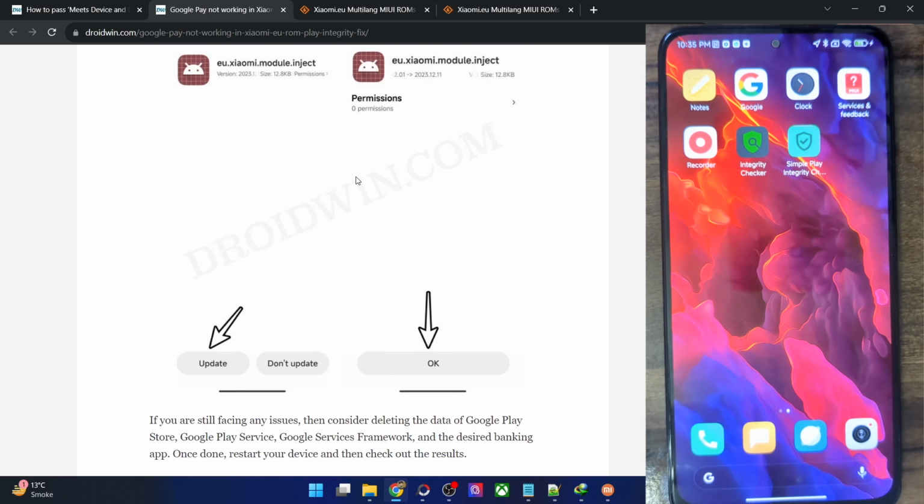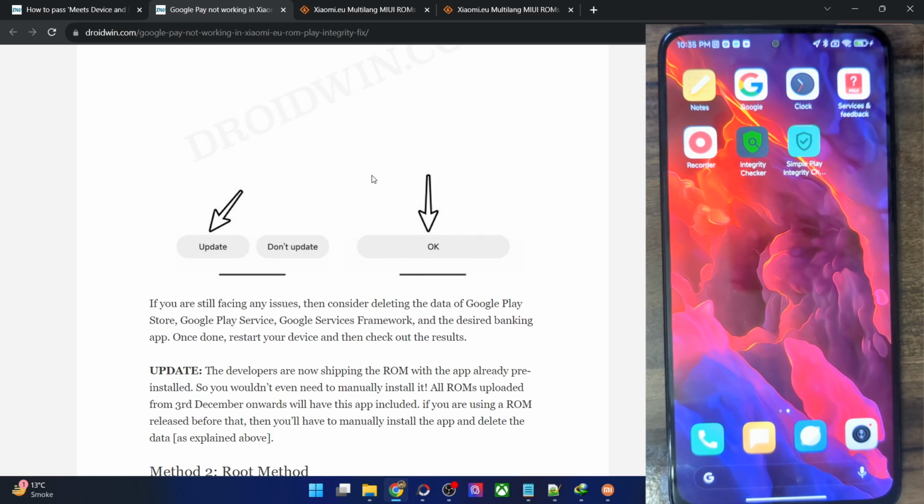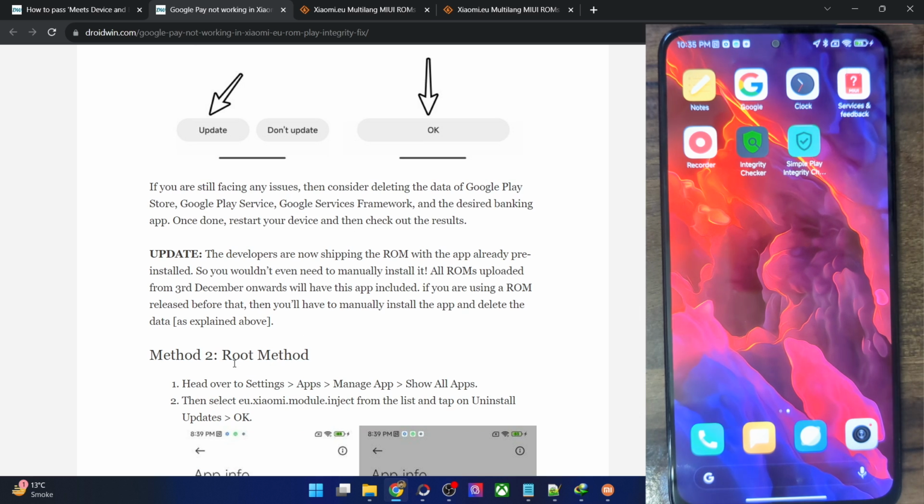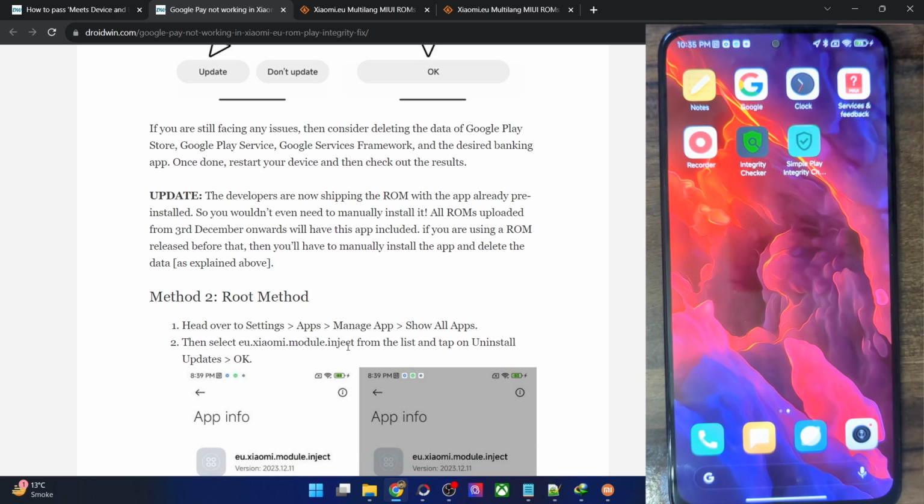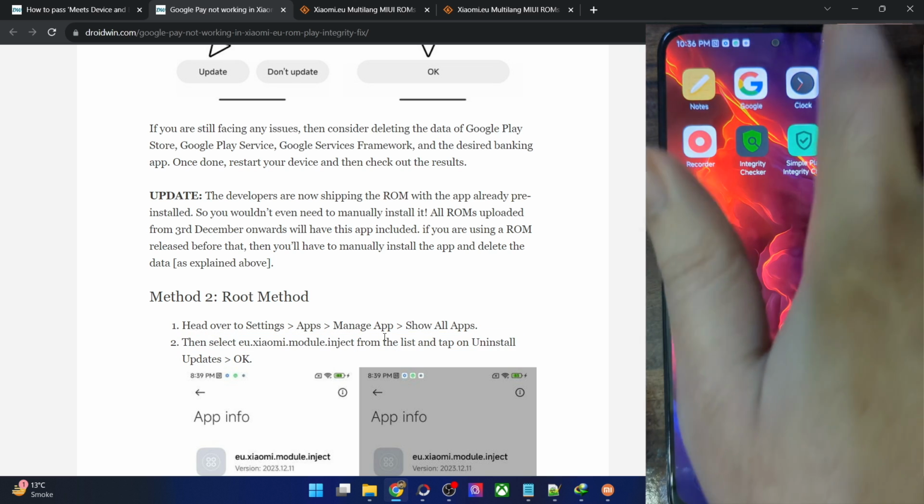However, even after this, if it's not working, then we will try out the second method, which is the root method. So let's once again try out the root method. For that, your first course of action is to uninstall updates of the Xiaomi EU module inject app, which we have just installed. So let's do that as well.